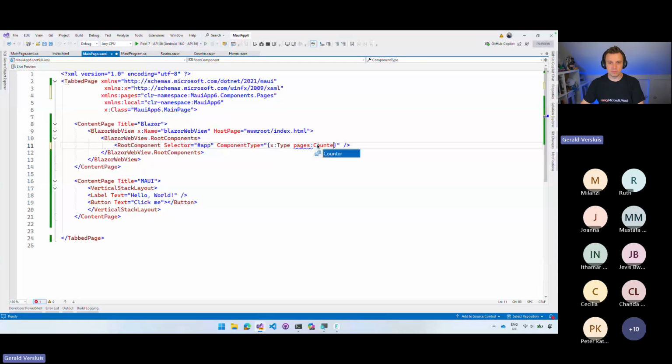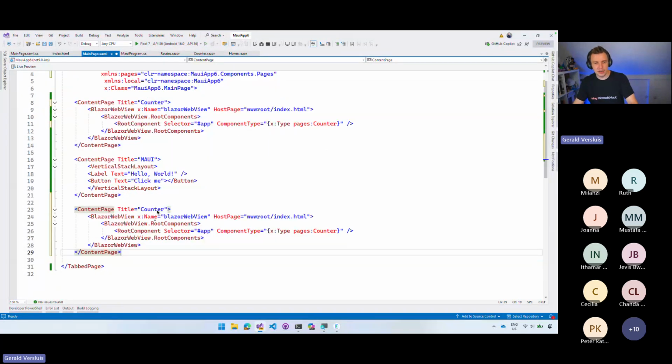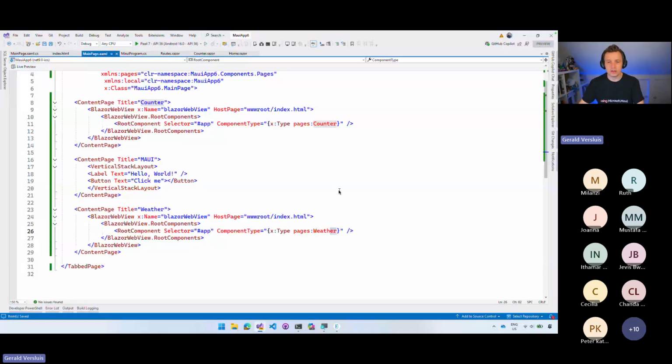And let's make this counter like this. So here I come back to what I was doing earlier, counter. And I can now duplicate this one if I wanted to. And let's put that at the end so that we have like a nice MAUI sandwich. And I can make this the weather and make this the weather. Yes, thank you, Copilot. See, super useful.